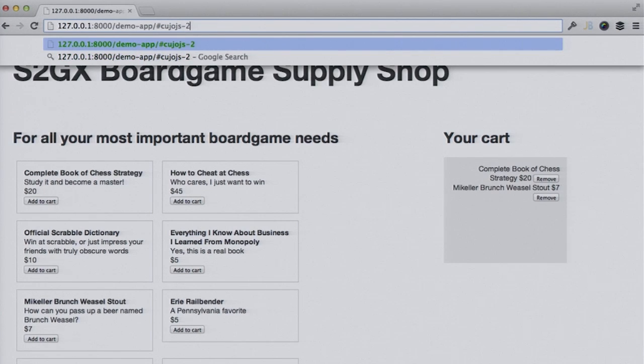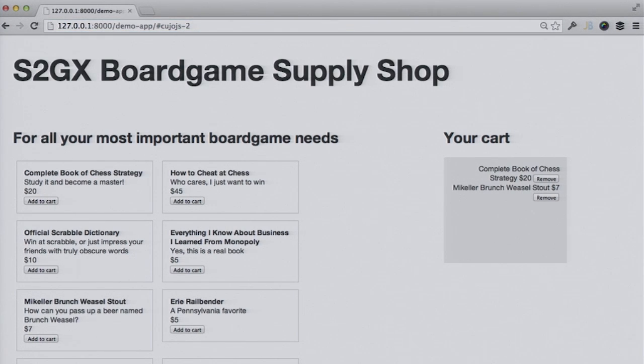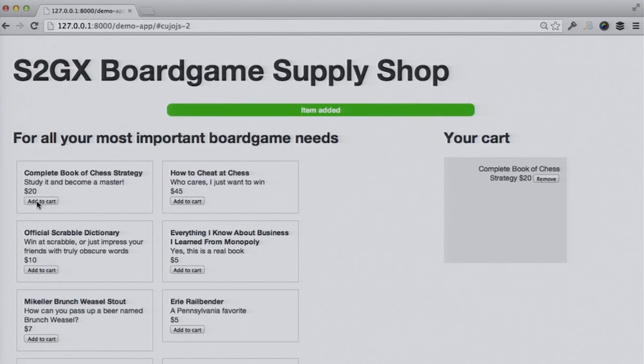So I'm going to load this application. This is the Cujo.js 2 application. And initially, it looks the same. But when I add an item to the cart now, oh, I get these little notification banners, right, that something's going on. Yeah, I know, they're not that snazzy. But this sort of represents some new functionality that you were asked to add into your application.